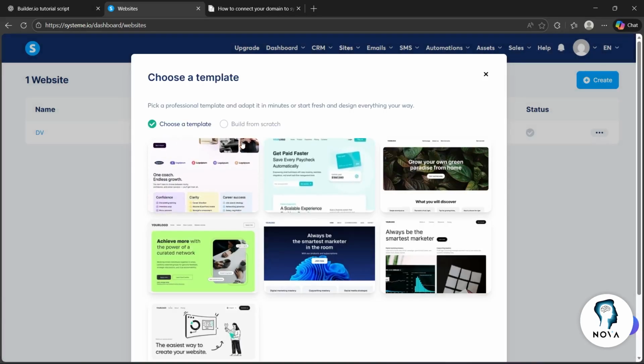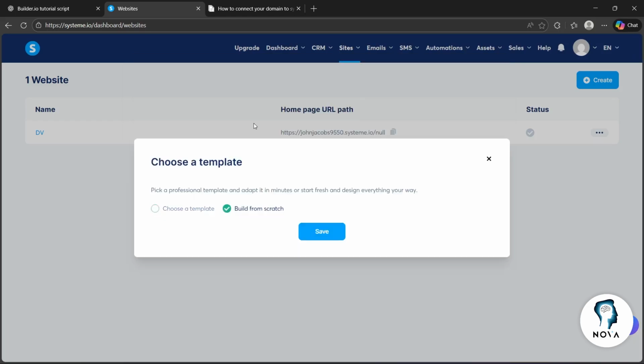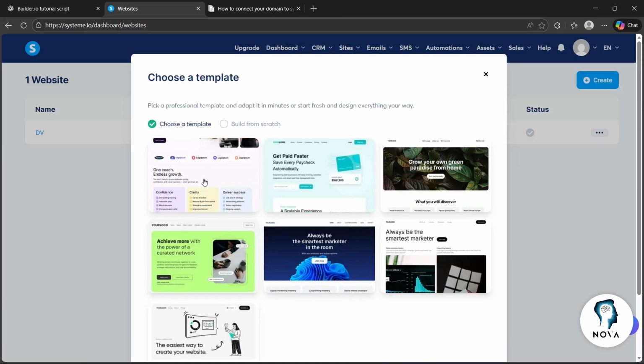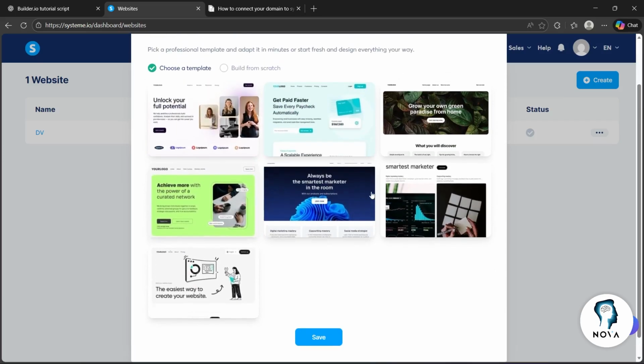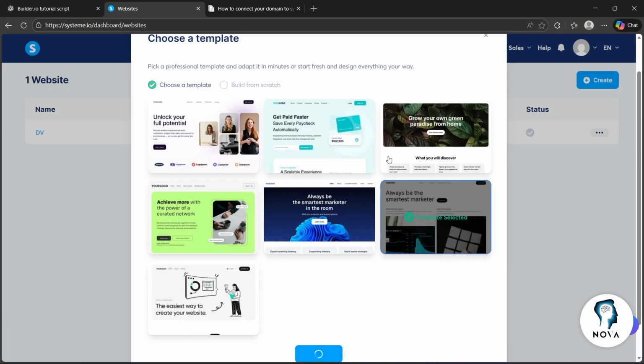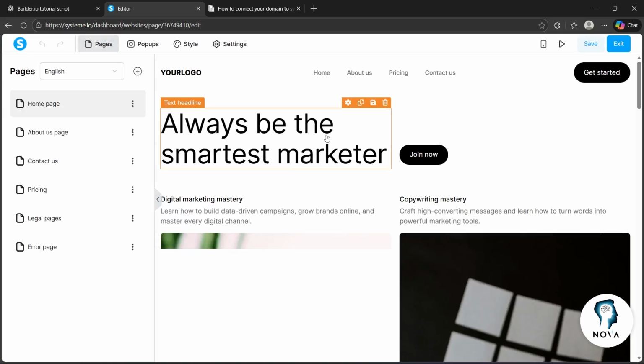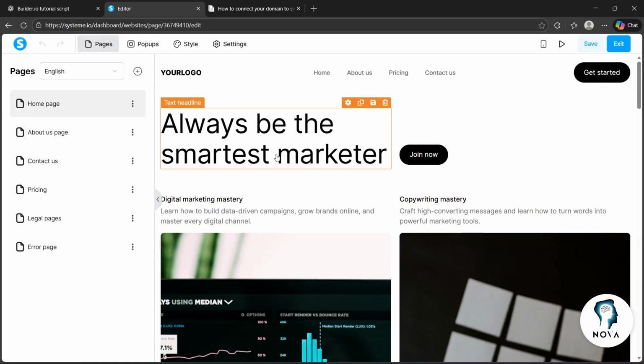After you click save, you can easily choose a template for your sales funnel. You can build from scratch by choosing this one and click save, but we are going to click choose a template. Now, here we'll simply choose a good template. For example, I will select this one and click save. After you do this, a website will be instantly created for your sales funnel. Now, you can easily edit it here.